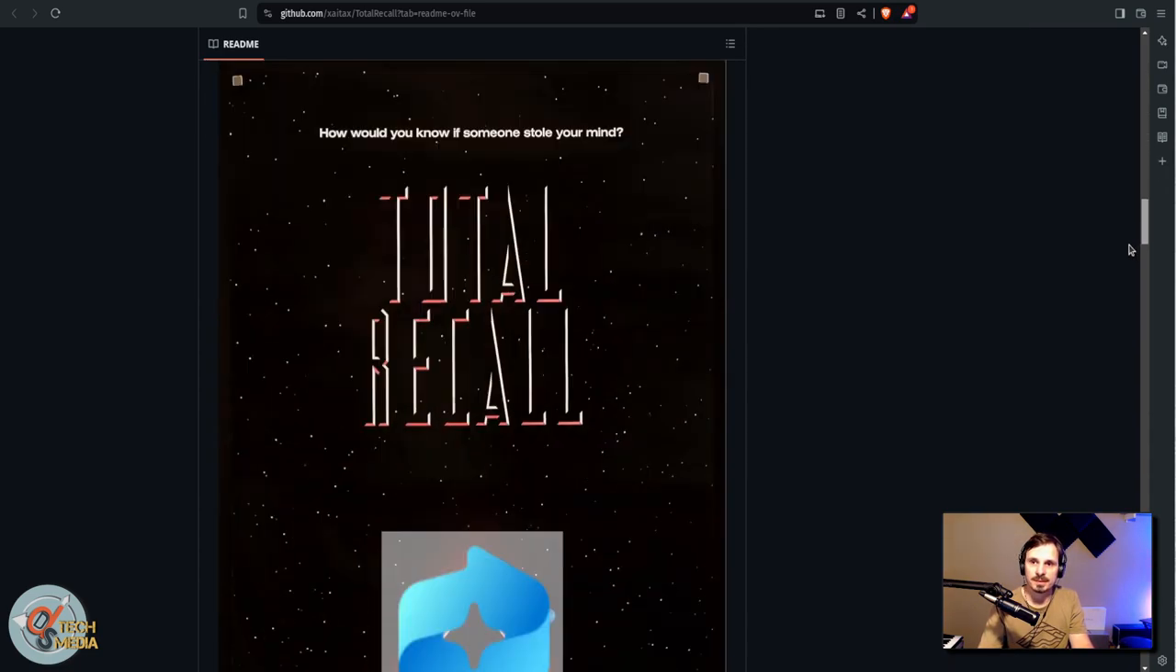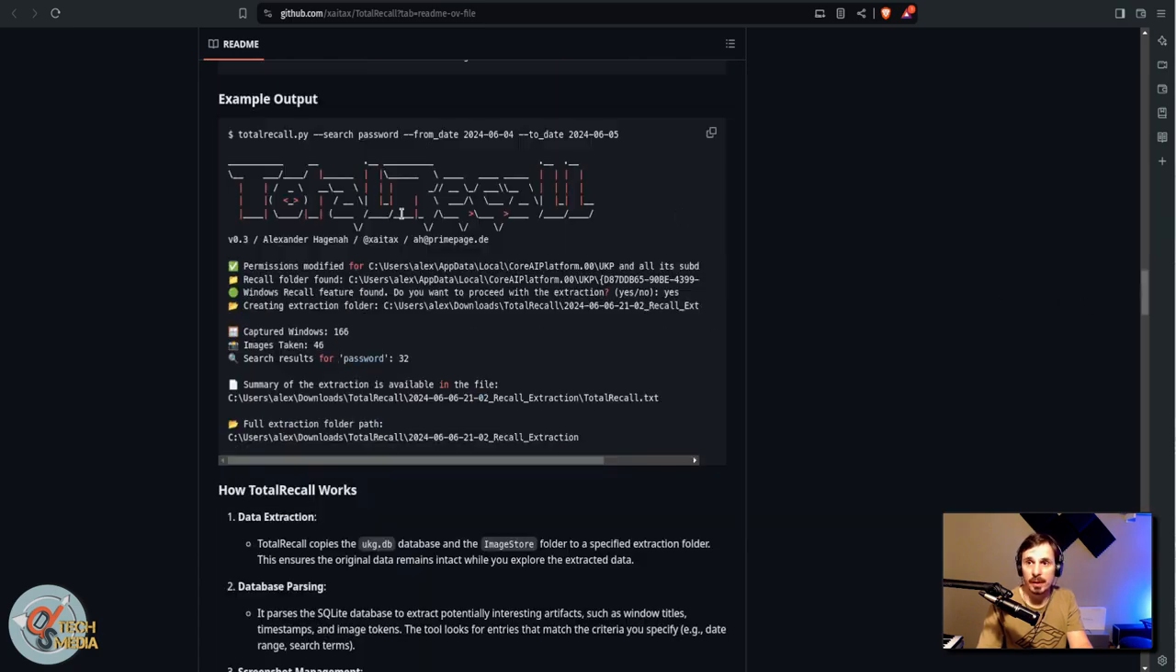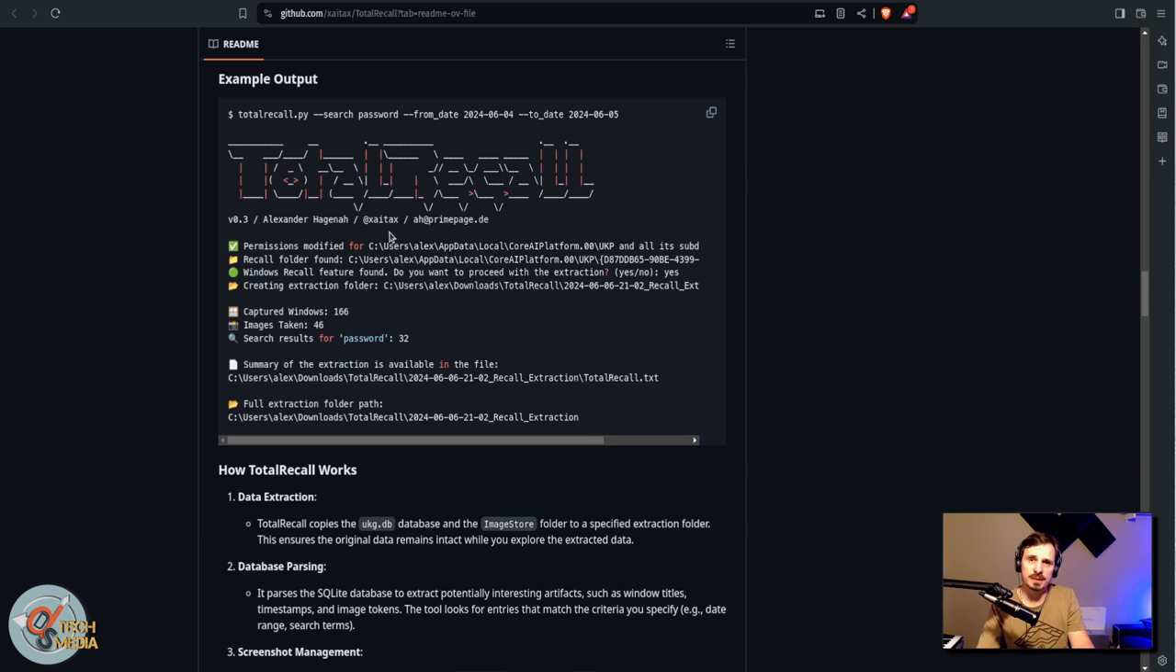Already, this is a total disaster and security nightmare for Microsoft. It'll be interesting to see what they do. A lot of people are calling for them to cancel Recall entirely.